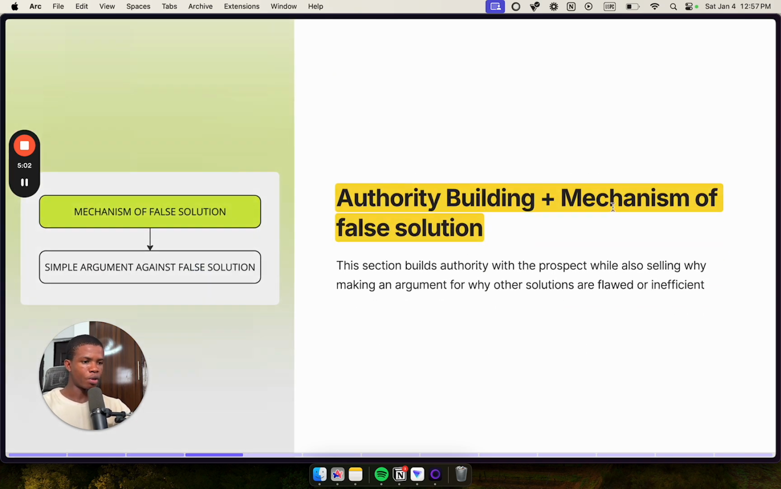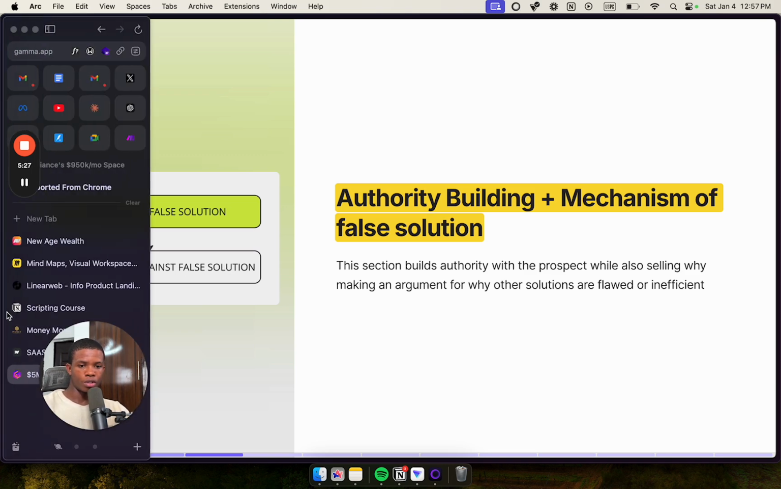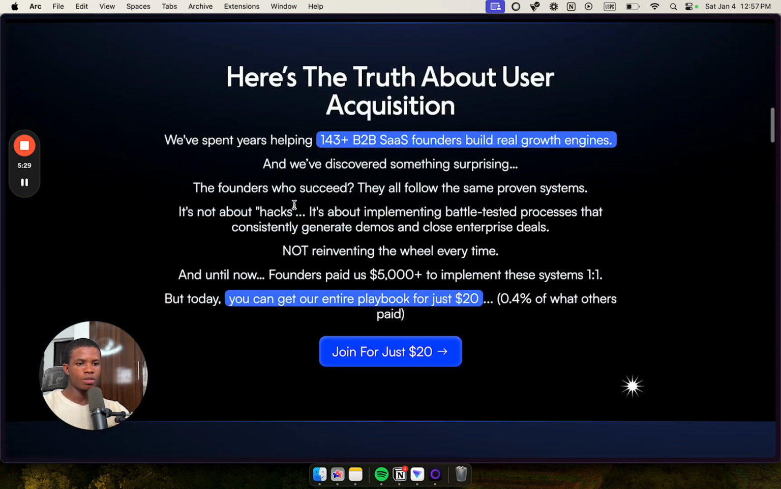Authority building plus the mechanism of the false solution. This section is going to build authority with the prospect while also making an argument for why other solutions are flawed or inefficient. So all you need is a simple argument against the false solution. All the other solutions are your competition. So this is what it looks like.